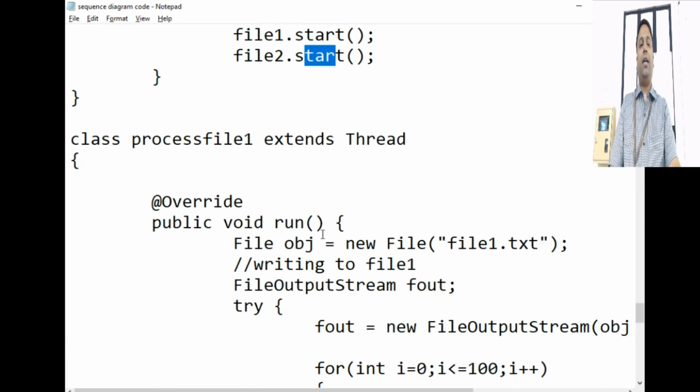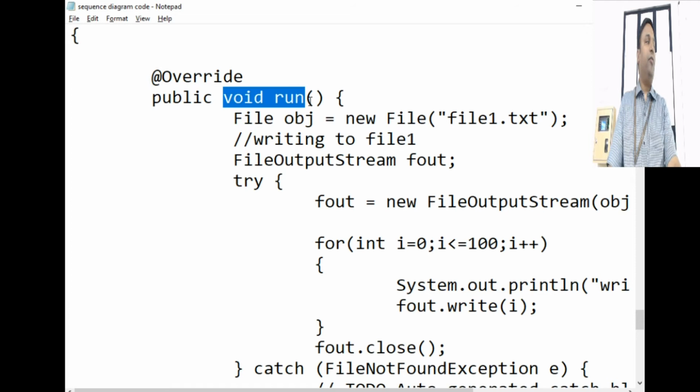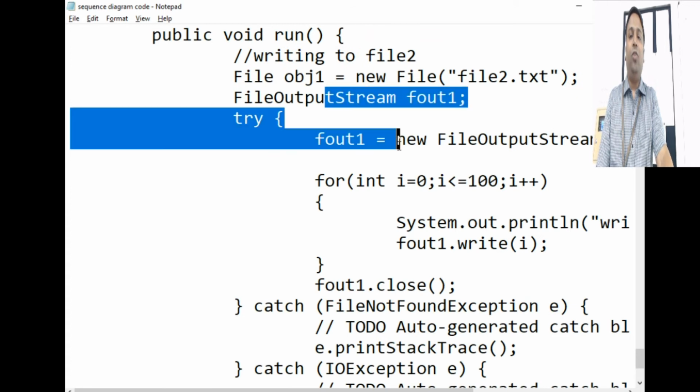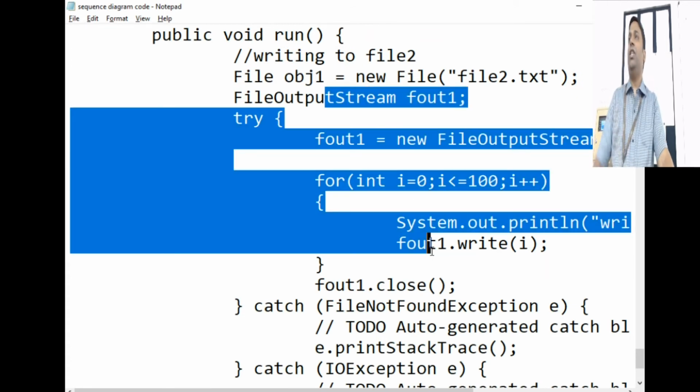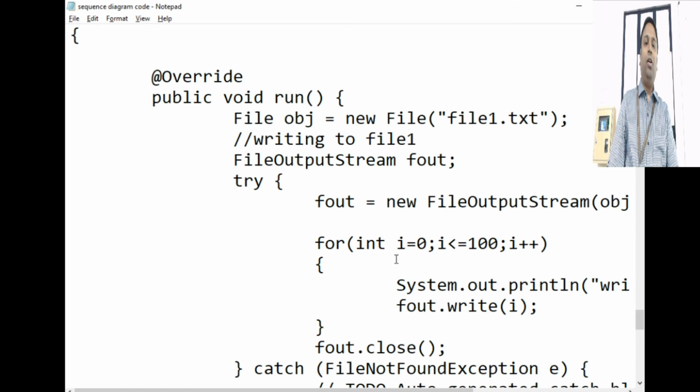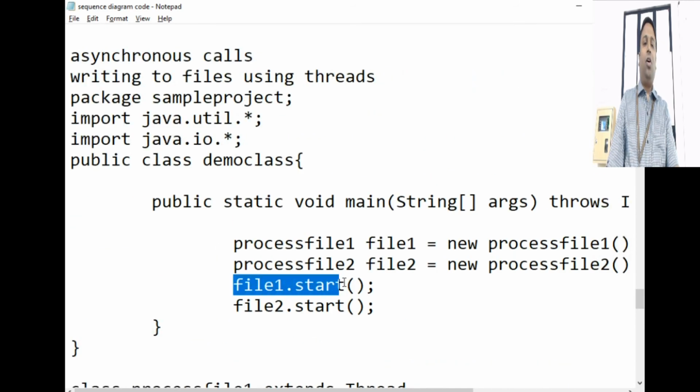When I call dot start, the void run function will be executed. So it's going to write parallelly to this file. Another thread will be writing parallelly to file2.txt. So we just call the thread and we leave it. We are not waiting for any response from the thread back. So the main thread will execute. So this call will happen, this call will happen. Main thread will go and terminate.